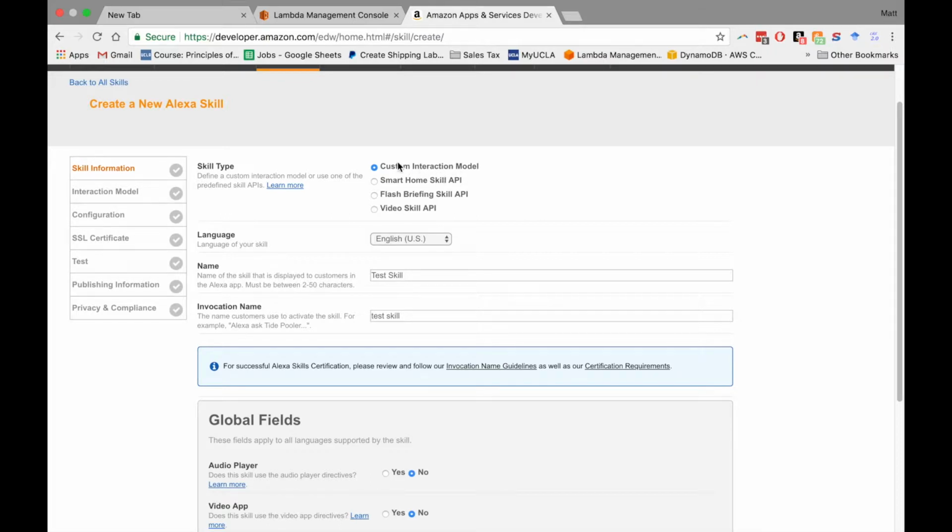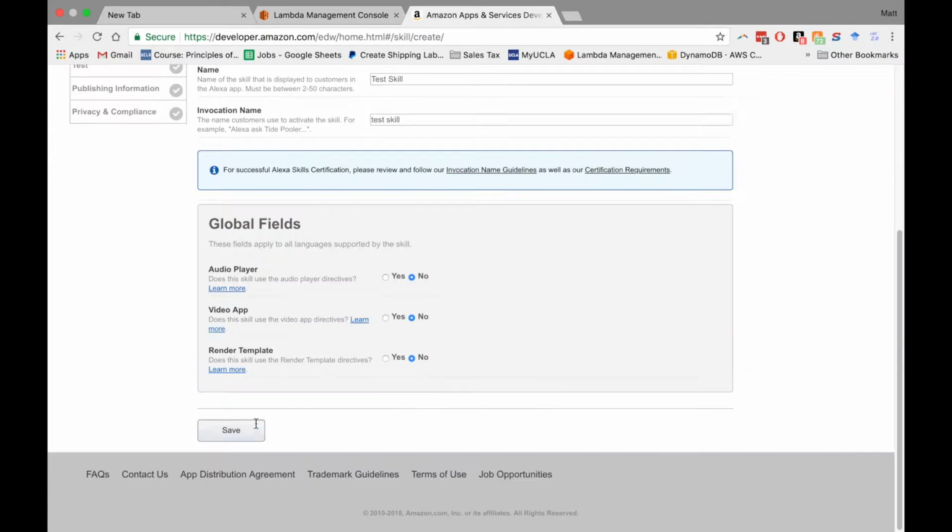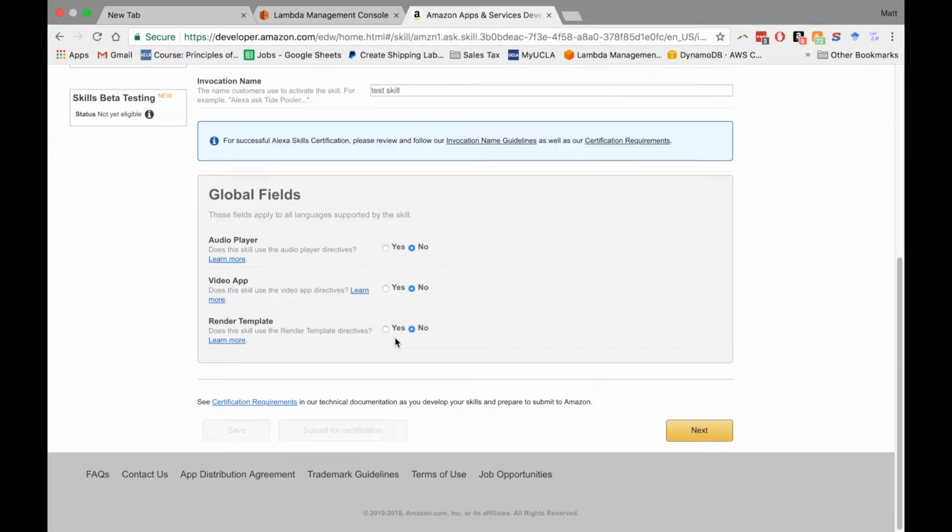We're also going to use a custom interaction model. Smart home is for things like smart light bulbs, and flash briefing is a specific type of skill where it reads the news to you. For those you can pick from some APIs that help you. With custom, you can do anything that you can do down here, but these probably help you set it up a little bit faster. I don't know what the video skill API looks like, but we're going to use the custom interaction model for a very general voice skill. I believe that you can definitely do a flash briefing with a custom interaction model, or at least something similar. You can get the same behavior.